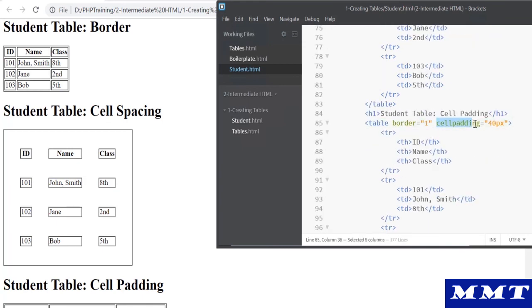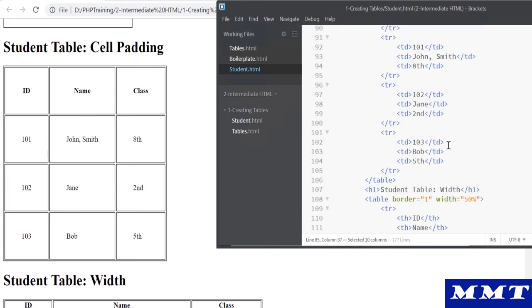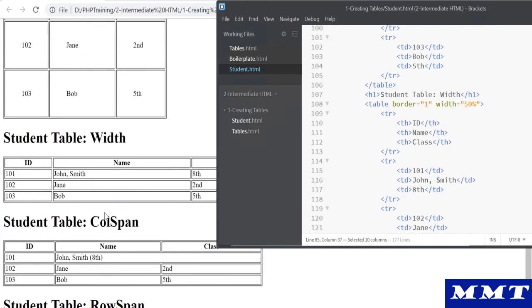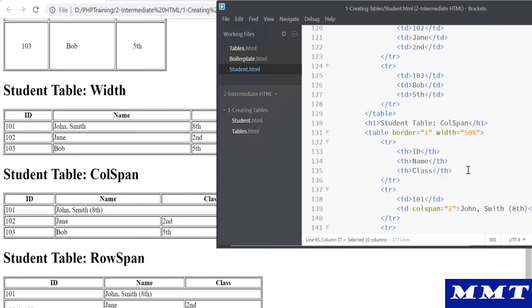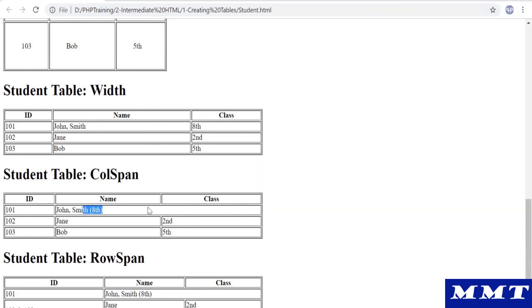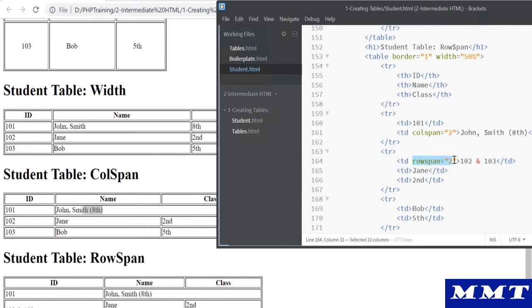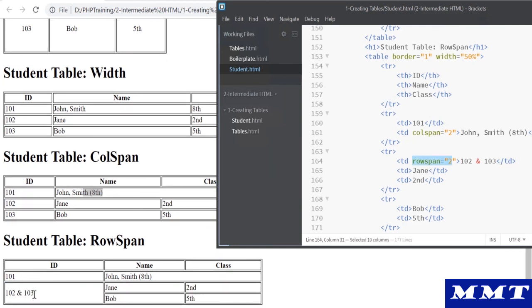Then we looked at cell padding. Cell padding is the space inside the cell. Then we looked at the width. You see the width is 50%, so it takes half the page space, because you say 50%. Then there is column span. Column span is to merge the columns together. Here you can see you have merged two columns. And then you have the row span. Row span is to merge the rows together.